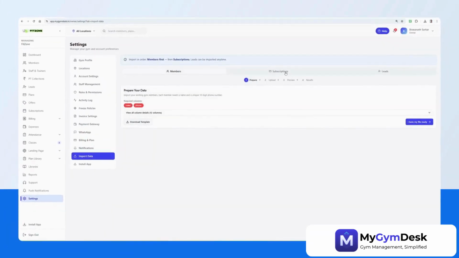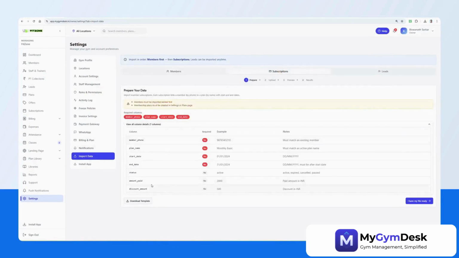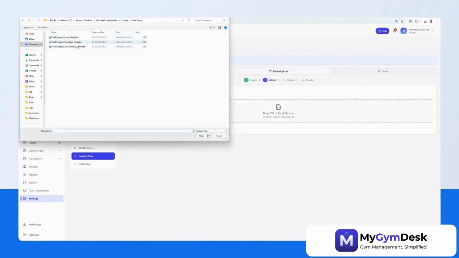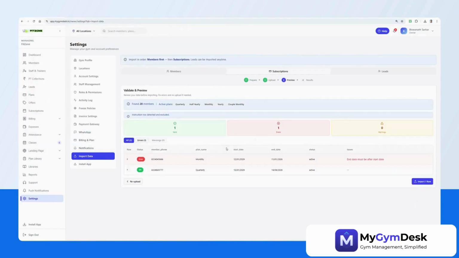Now we go back to import data. The subscription and all other fields are not necessary at this stage. These can be uploaded later as well. Once we have the file ready, we click here to confirm that our files are ready. Then we browse and select the file from the subscription template.